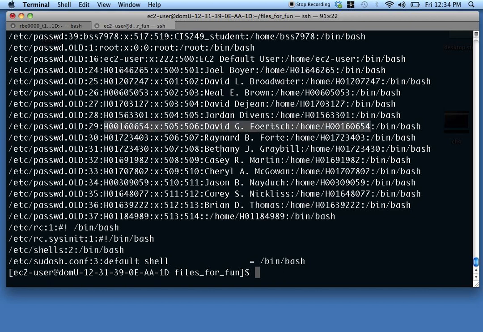So that's the options for grep. I use grep all the time to do all kinds of stuff, so that's a good command to know. Next we have uniq, which you've already talked about.